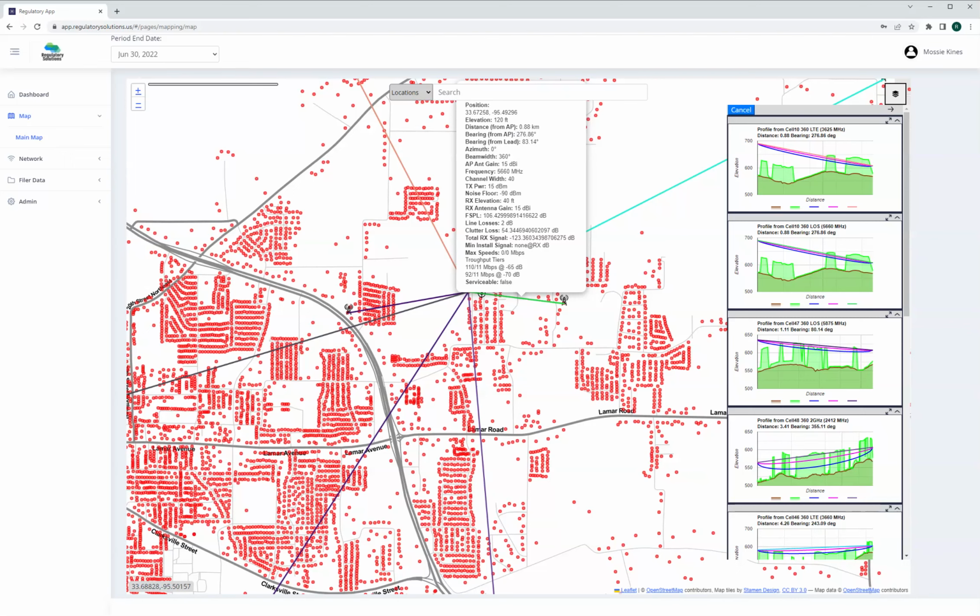So this is going to give us our position, the elevation of the tower, the distance from the AP, the bearing from the AP, the bearing from the lead or the endpoint, the azimuth of your AP, the beam width of the AP, the gain, frequency, channel width. So all these things that go into doing this calculation. And then we'll show you the free space path loss here and the line losses, which we always just throw in as 2 dB. It's a good conservative number just to stick in there for some line losses.